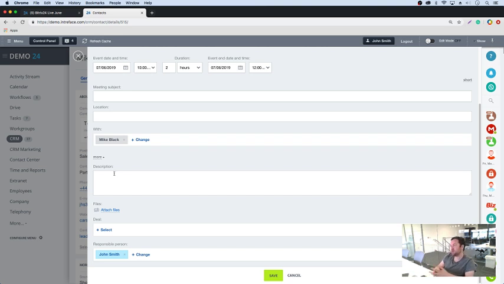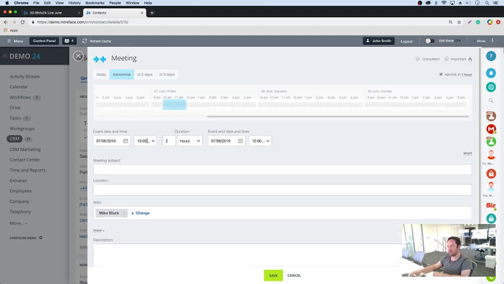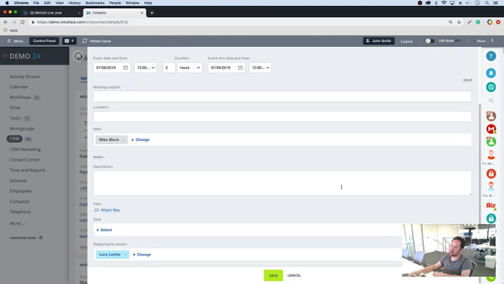But the question that we get quite a lot is we want to be able to bring in other members of the team. So here you can see we've got with Mike Black, I can only change it, I can't add multiple people to this. Or the responsible person, I can only change it, so I could change it to Lucy. I can't add multiple people here. So I can't really add attendees in here. I can only add myself or whoever it's for and Mike Black.